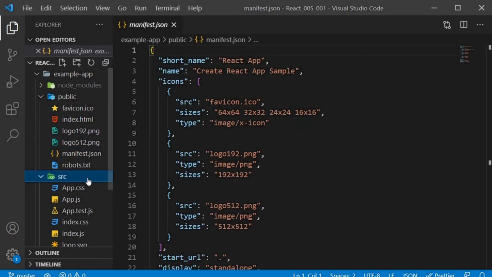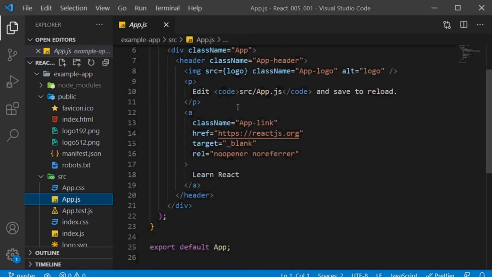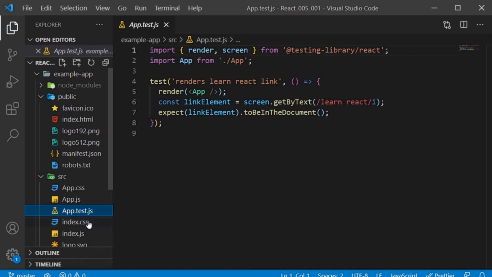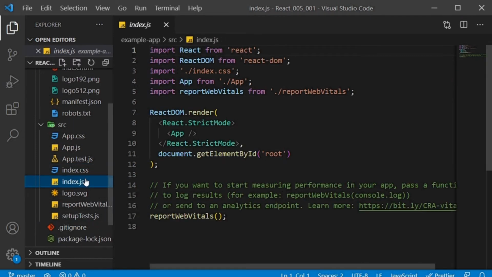Now inside the source folder, we have the App.css, which we'll come back to later to style the app. The App.js file, which is really the only component being rendered if we were to start the app. App.test.js, you don't really need to worry about. Then we have our index.css and index.js.